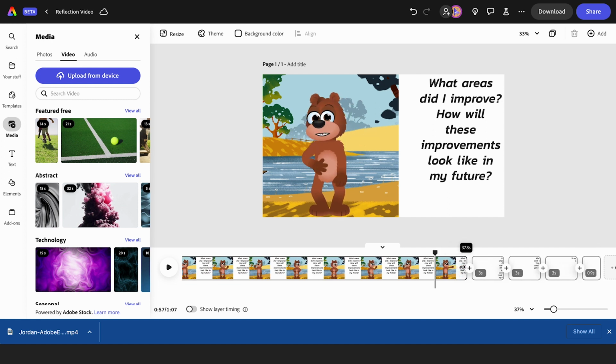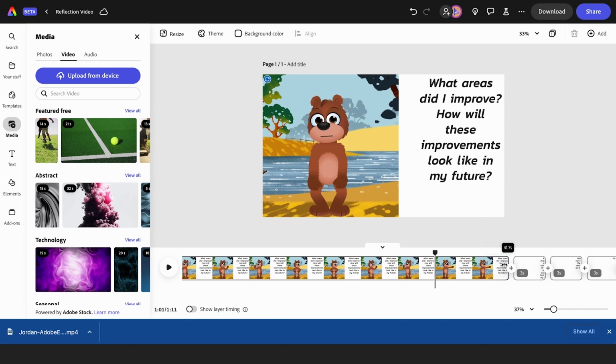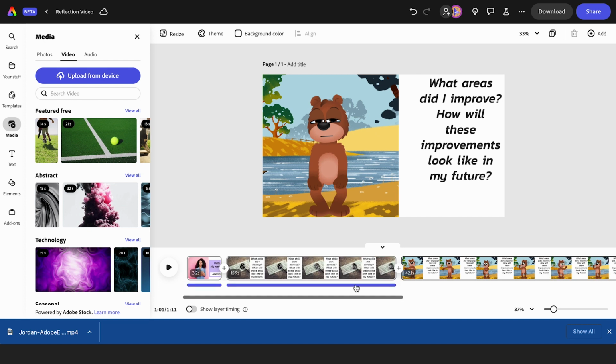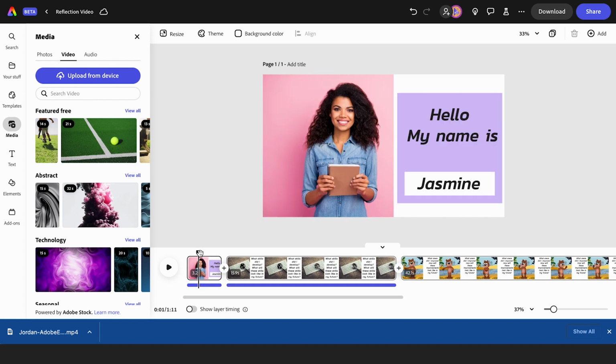And how can I tell? Because as you see at the very top, you are seeing the seconds of what it has. So I'm going to put 42. So I'm going to go all the way back here so we can play it and see what it sounds like now.